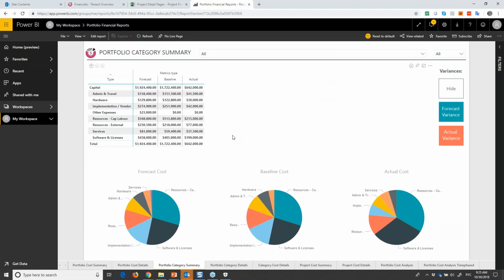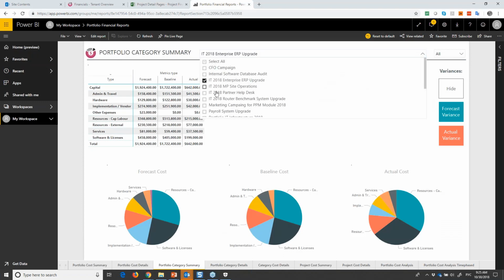Portfolio category summary. Again, we start with all the projects. Again, I can apply my filter here.